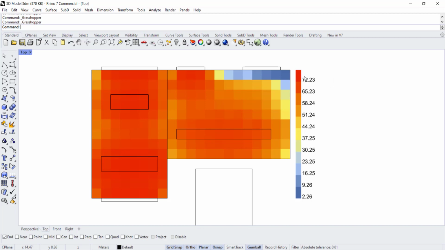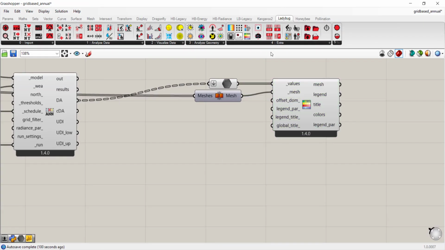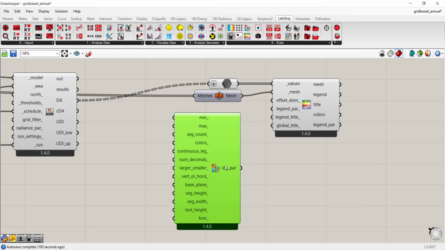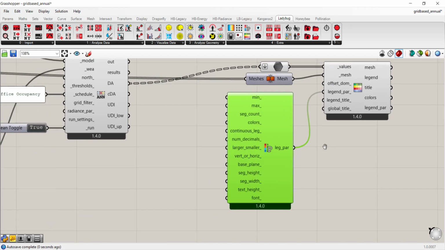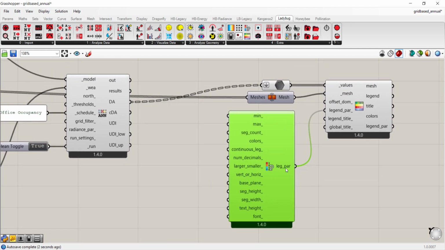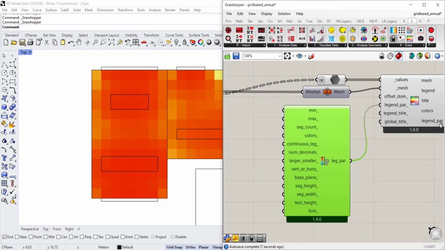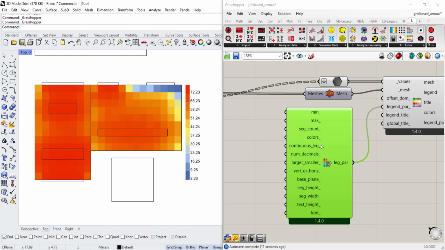So we want to connect the legend parameters and make some changes to the legend so it's consistent with percent of time. So let's go back to Grasshopper. And in the Ladybug tab, there's the legend parameters component. We do have a video for legend parameters in the climate analysis series, so I'm not going to go into the details, but I will connect the legend parameters, and I'll do a side-by-side here so we can see the changes as they occur.